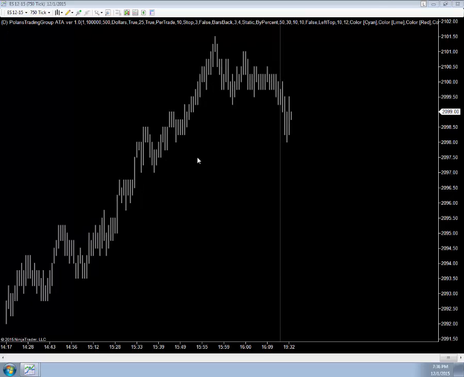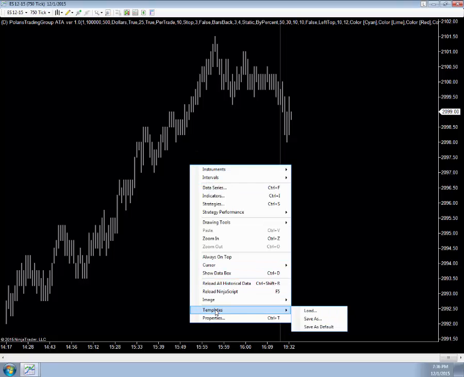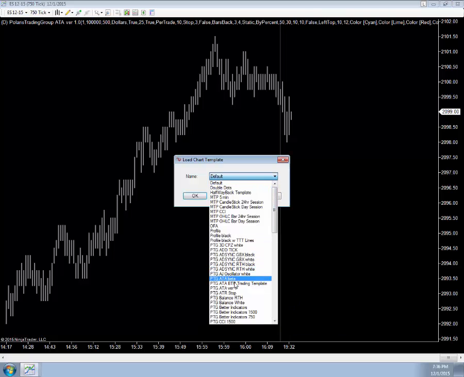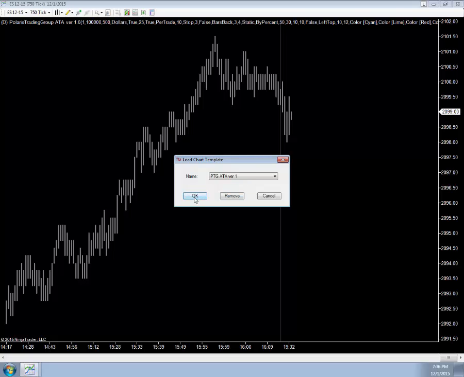So what we'll do here is, with a basic chart, we have provided for you in your package a chart template. What you want to do is just bring up a chart, in this case the S&P ES 750 tick. Once you've placed your chart template in the proper folder, just right-click here, go to Templates, click on Load, and then we'll find the PTG ATA version 1 chart template right there. So we'll click on that and load the chart template.